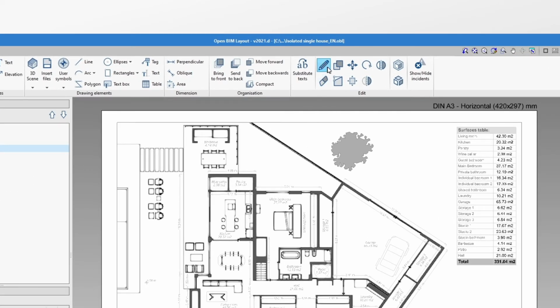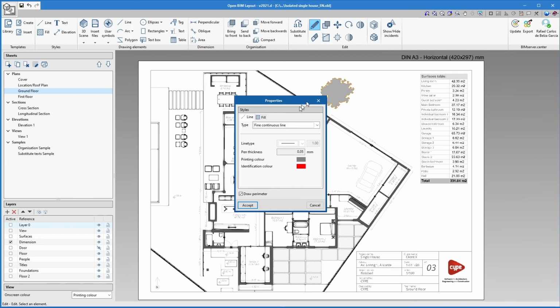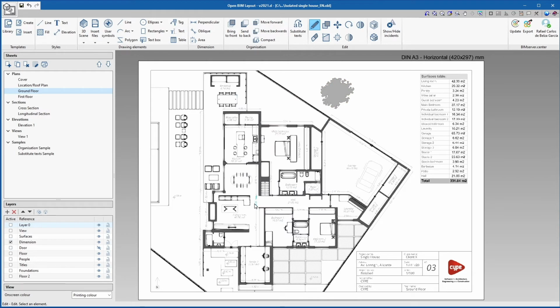The rest of the options in the Edit group allow previously drawn elements to be modified. The Edit option allows users to change the properties assigned to each one of the elements by clicking on them. To copy, move, rotate, or delete an element, first we select it with the left mouse button, and then we confirm with the right.